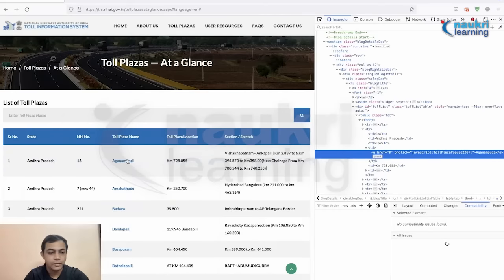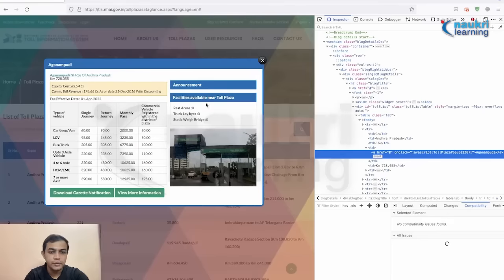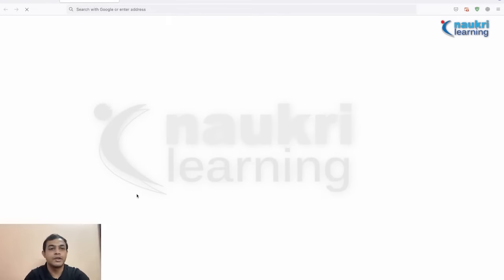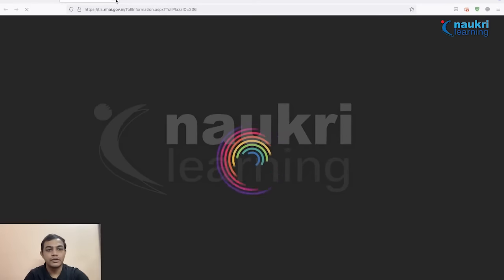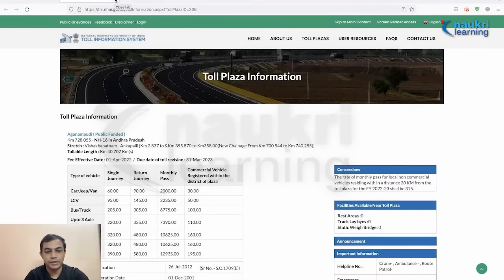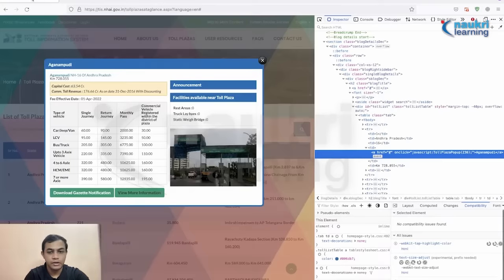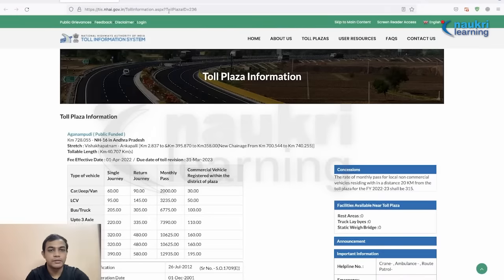Okay, so once we click over it, this pop-up comes, and over here we have this view more information, which says that once you click on the view more, you will redirect it to another page which has all the toll related information of this particular page. So we see that this toll plaza pop-up and the number inside this function, that is 236, that is exactly same as the toll plaza ID in the other page.